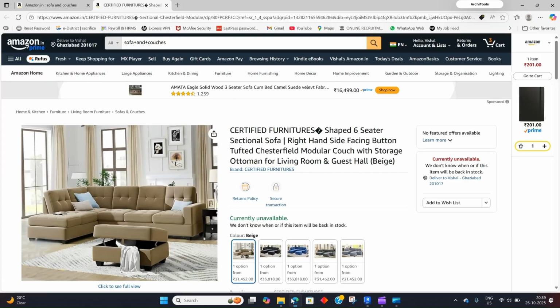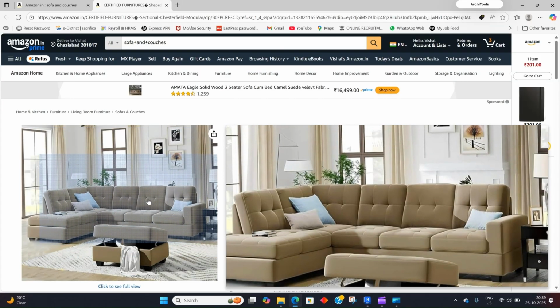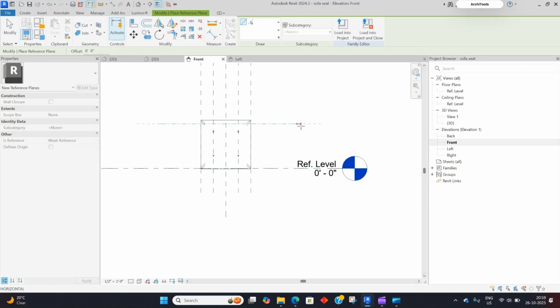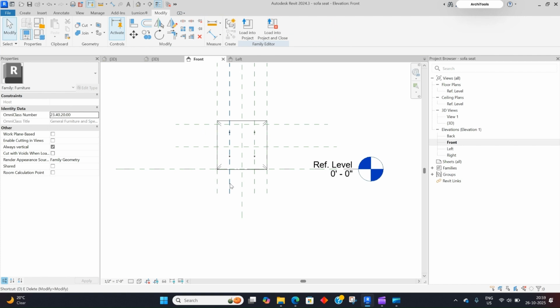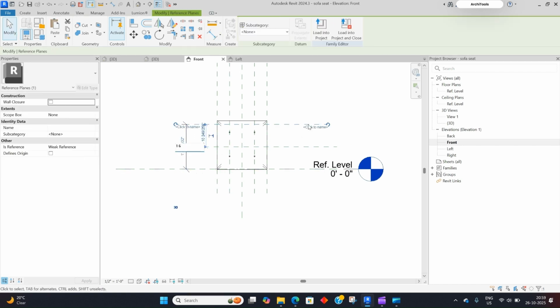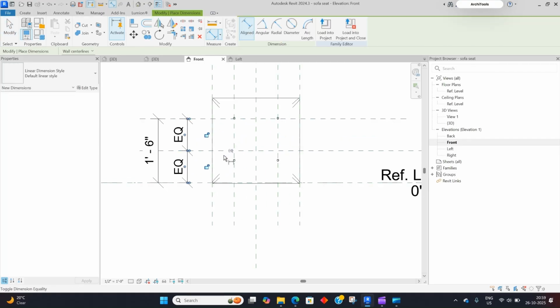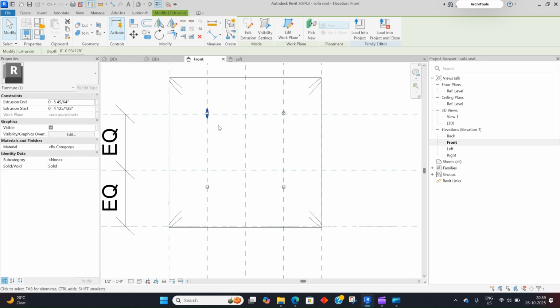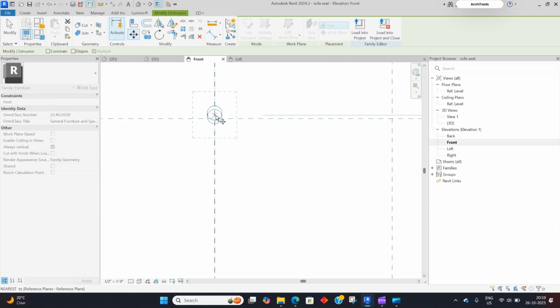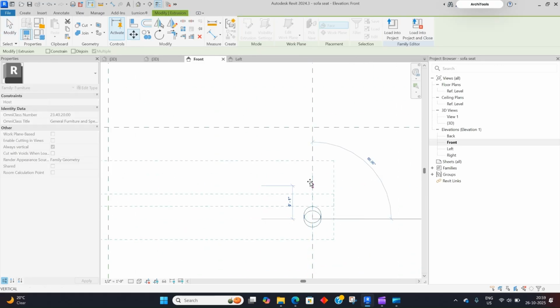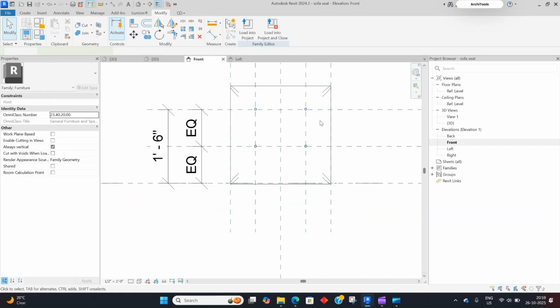But I want my dots to be horizontal dots in the middle. First of all, I'll provide a reference plane from the front, and I'll take the dimension. It is coming 1 feet 9 inches. I'll be moving it to 1 feet 6 inches. And next, I'll be providing a reference plane to the center part. Next, I'll move my dot to this part. Actually, I'll be moving this part. Remove this part. Click on SD.